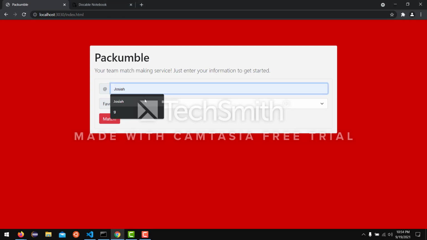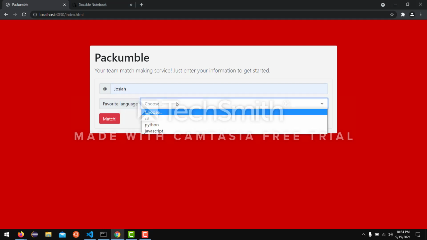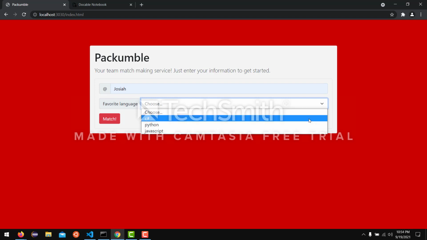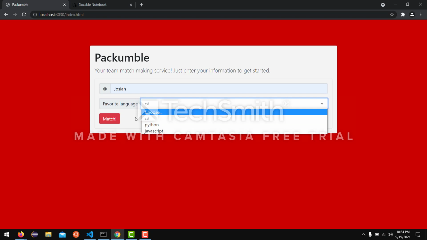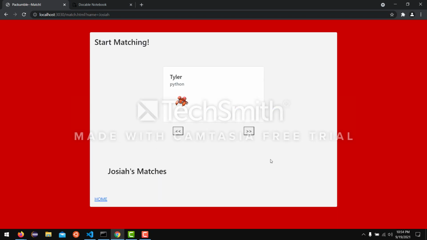So to start, it asks you to input a username, and then you can choose a favorite language. I'll go ahead and choose C#, and then I will click match to get started. So here we see a potential match. I'll hit left for no. Now Zong. I'll hit right to attempt a match, and I'll keep going until I do get a match.